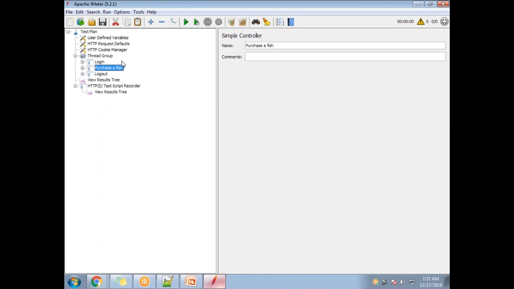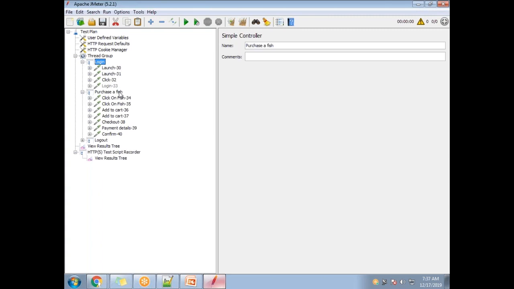So now you see the overall script has been put into three simple controllers. One is the login simple controller, wherein login related samplers are there, and then the purchase fish simple controller, wherein all the samplers related to purchasing the fish are over here, and logout.